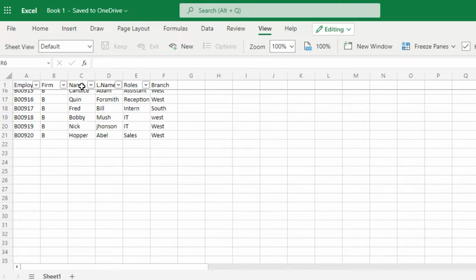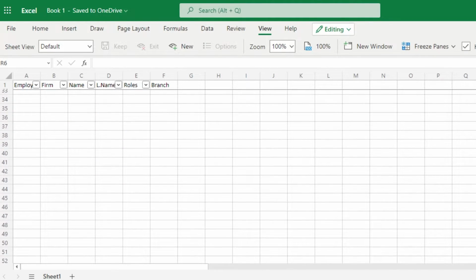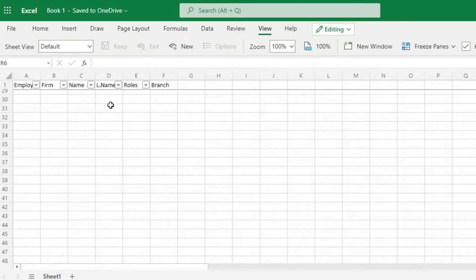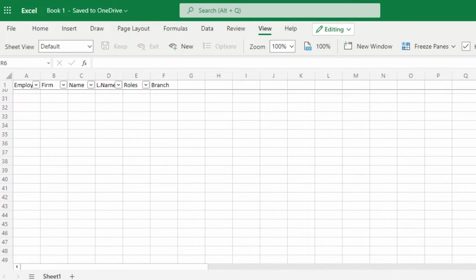We have employee, firm name. So this will actually be a very good reference when you're very far down in your list. You will be able to see, okay, name, then we have last name, roles, and branch. So this is how it works right here, and we have frozen a row. This is how you can do it as well. This is the one that people look for, and this is the one that we wanted.